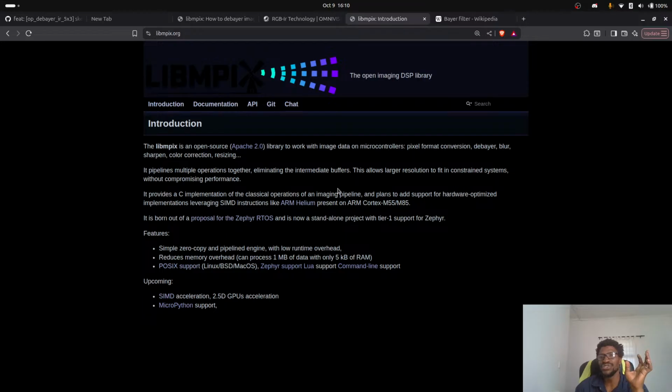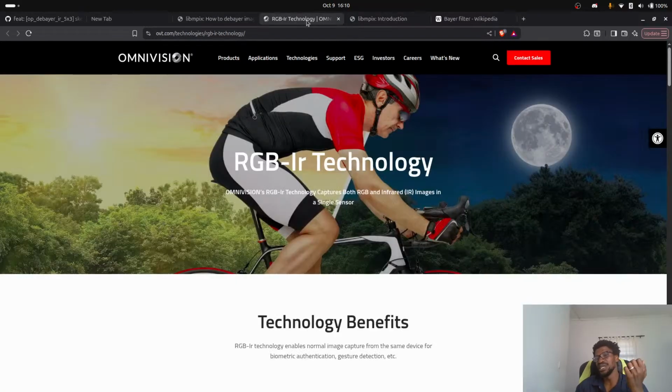So what are we going to do today? Recently there was a request by one of the users of Libmpix that we work on, or rather, this has been coming for a long time. There's more than one request in the pipeline. But what we want to do is work on something called RGBIR. So RGB infrared, basically. And the sensor that is being used in this case is an OmniVision one, but this should be a very general thing that should apply everywhere.